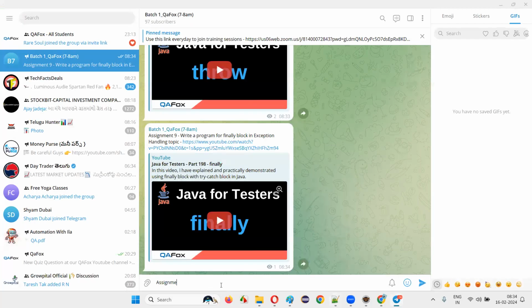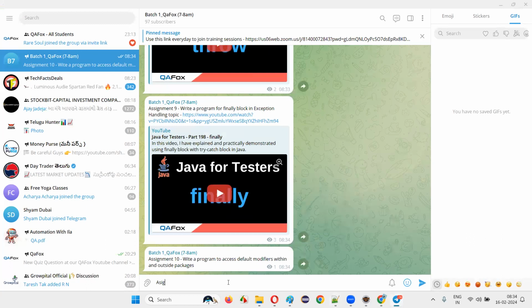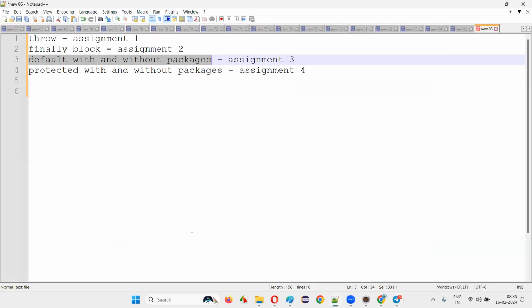Okay, assignment 10. Write a program to access default modifiers within and outside packages. Assignment 11. Write a program to access protected modifier within and outside packages.